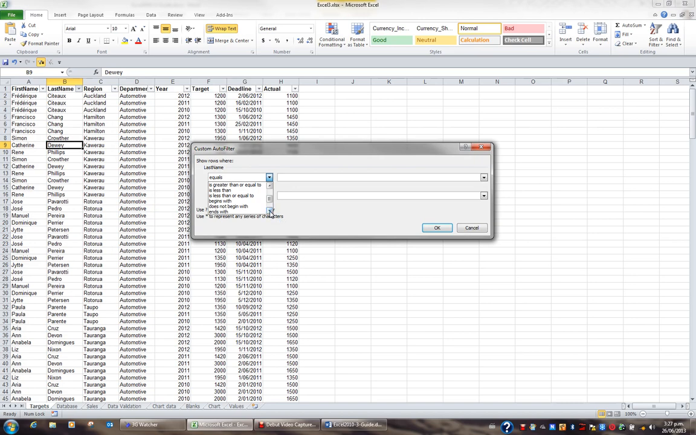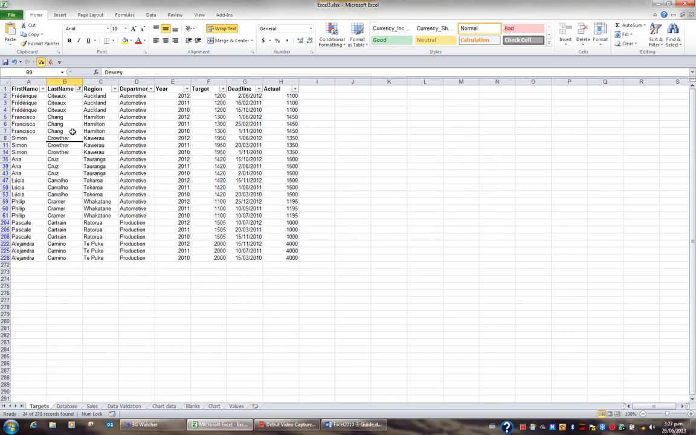For example, if I want all those customers whose last name begins with C, I'll choose begins with. And in the next box, I'll type C. If I then click the OK button, I'm seeing those people whose last name begins with C. And if I look at my status bar, 24 out of 270 records had a last name that began with C. To clear my filter, I'll hit the Clear button on my Quick Access Toolbar.